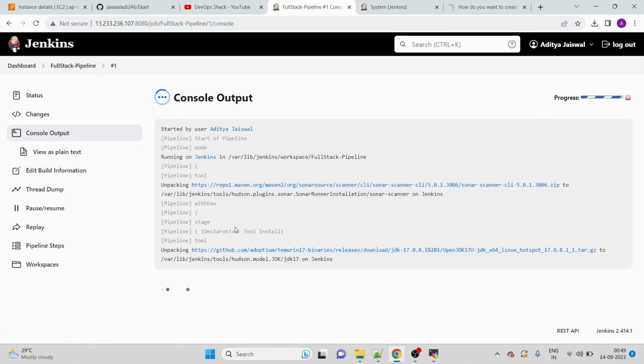Now let's go through what is happening. First, whatever third-party tool we have mentioned in our pipeline, it is first installing it, unpacking and installing. Secondly, here you can see Sonar scanner, and here JDK17. This will happen just one time, because the second time the tool will be available. So let it run.